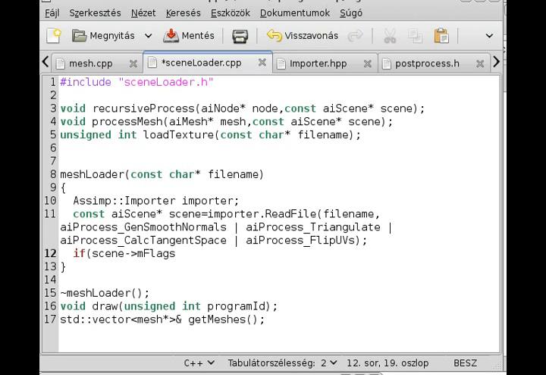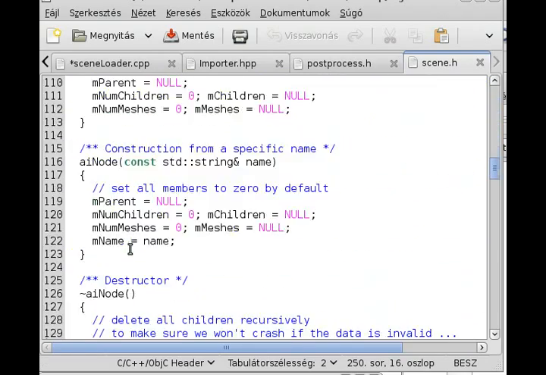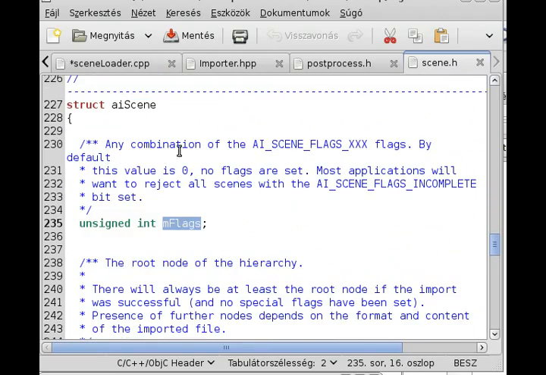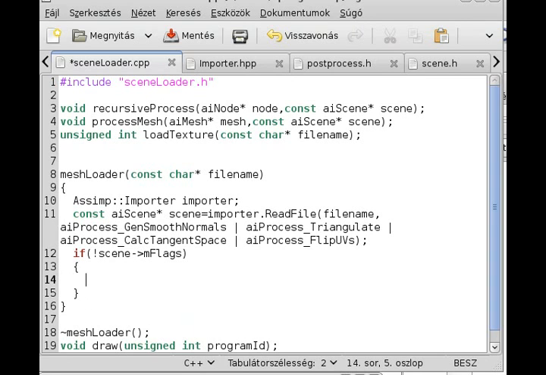Let me open up the scene.h, and it contains the aiScene, not the aiNode, but the aiScene right here. So here is the flag. By the way, you can see that this is a very well commented header file, like all which I have encountered in this library, so I highly recommend checking them out if you don't know something. The mFlags contains all of the flags, and this is by default 0. So I'm going to just check if it is not 0. So I'm going to use the logical negation operator, the not operator right here, to check if it is not 0.